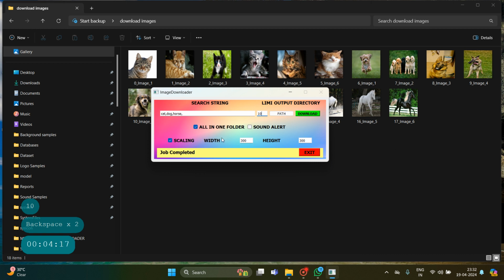And if you enable the sound alert, it will also make a sound alert that all the jobs have been completed. So you can leave it downloading, do another work, and it will notify you that your download is completed. You can come back to the computer and start working again.